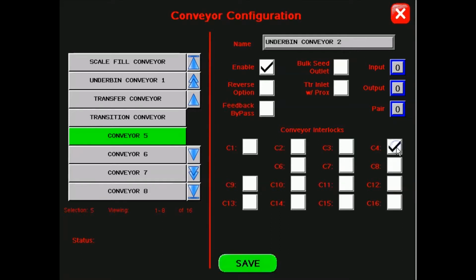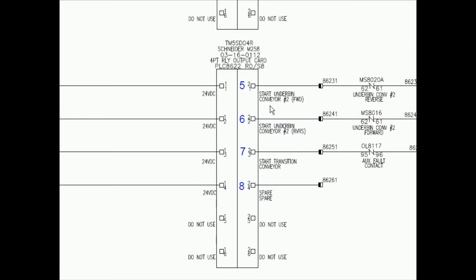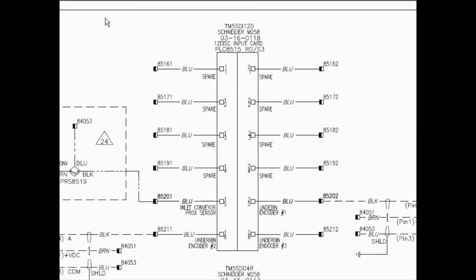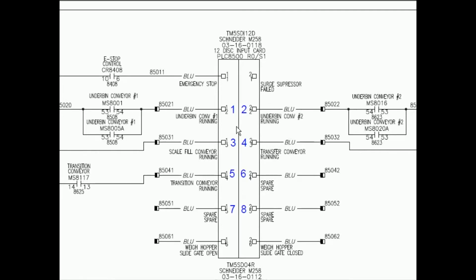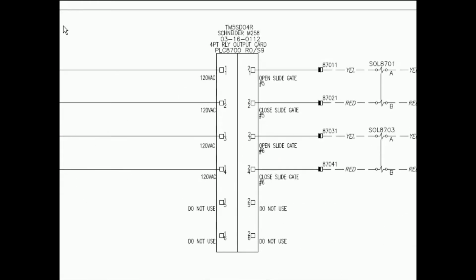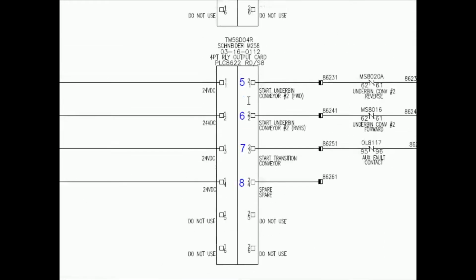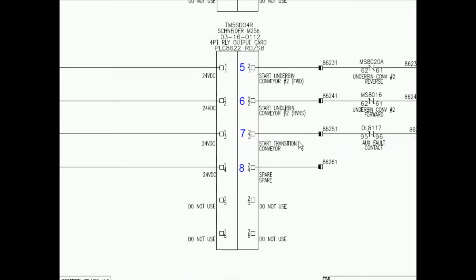So under conveyor interlocks, we're going to select 4, and then go back to our schematic and find our inputs and outputs. So our input 1, 2, and the output is 1, or I'm sorry, is 5, because you have the first 4 up top, and then 5, 6, 7, 8, so 5.